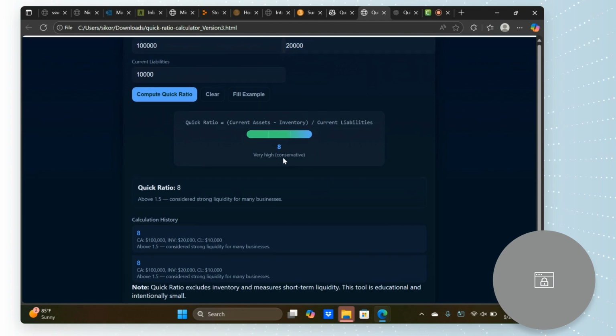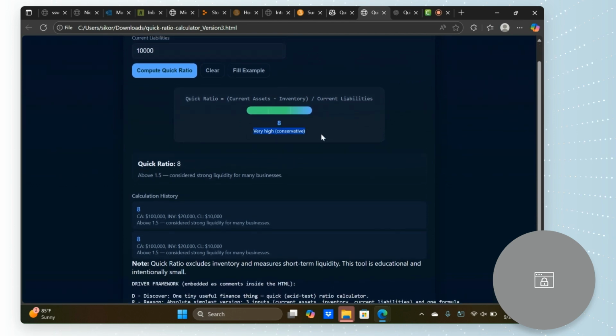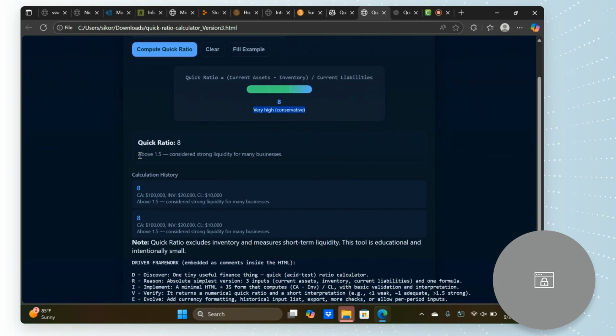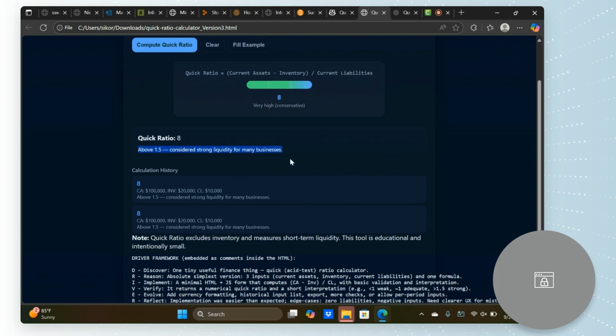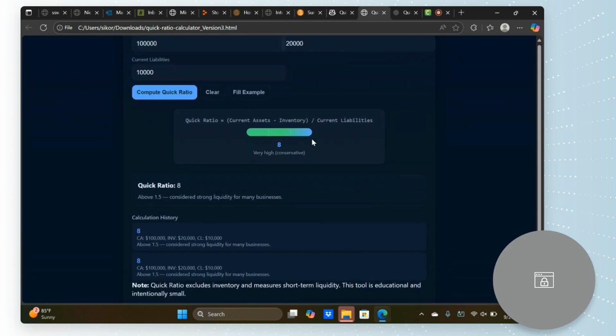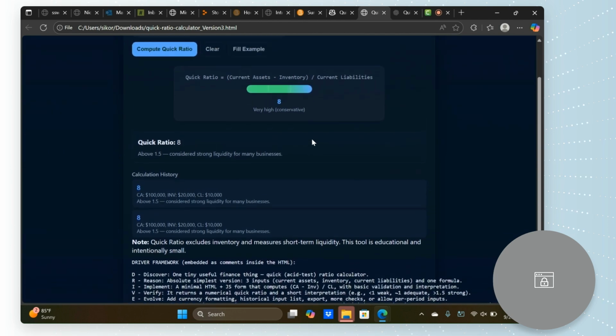It gives us 8. It's very high, conservative, and even gives us an estimate. It's a very high quick ratio. I learned in accounting that above 1.5, or even above 0.5, is considered strong liquidity. Quick ratios are really just about seeing how liquid our assets are and how quickly we can turn them around.